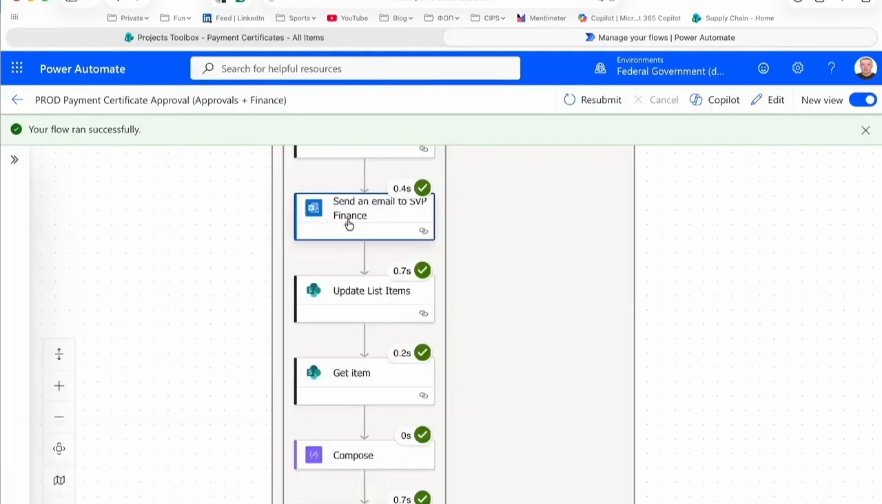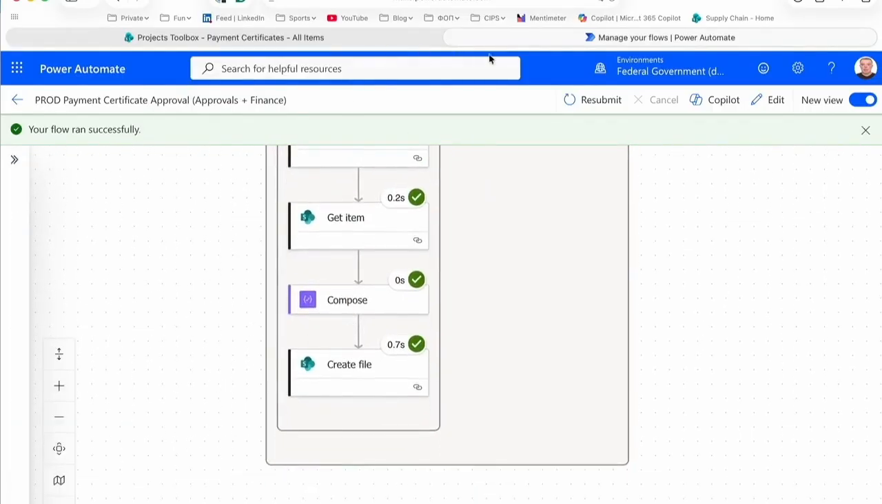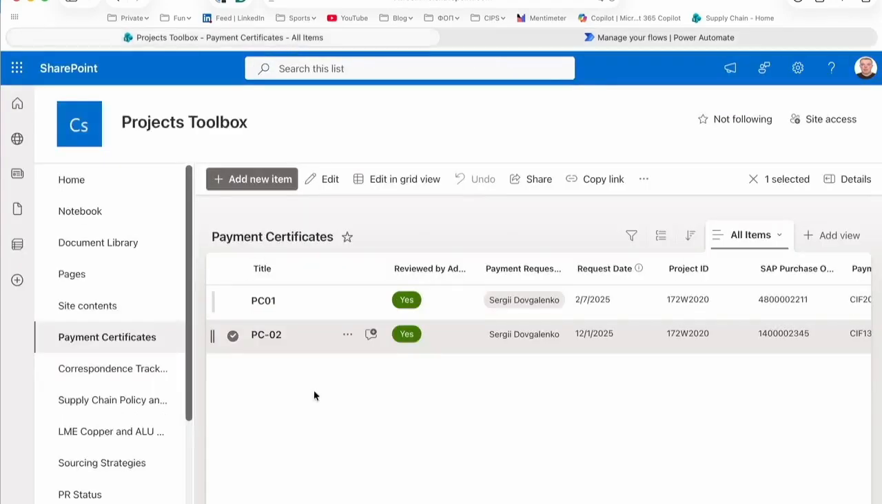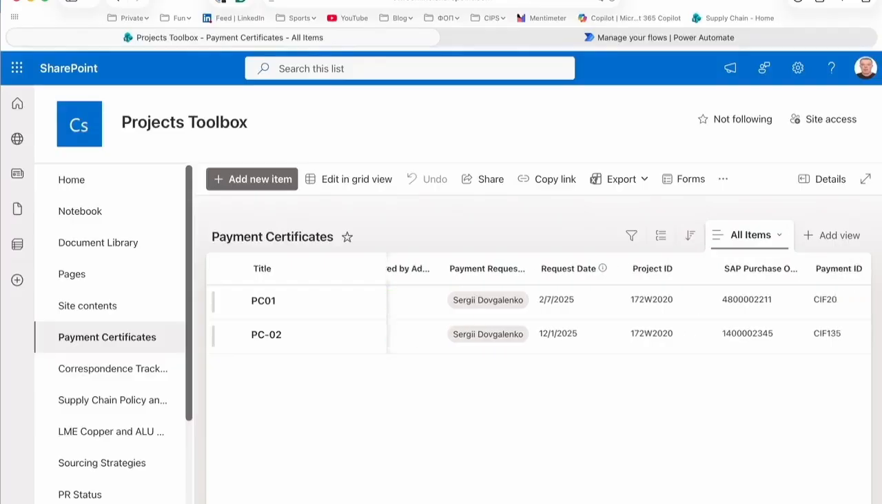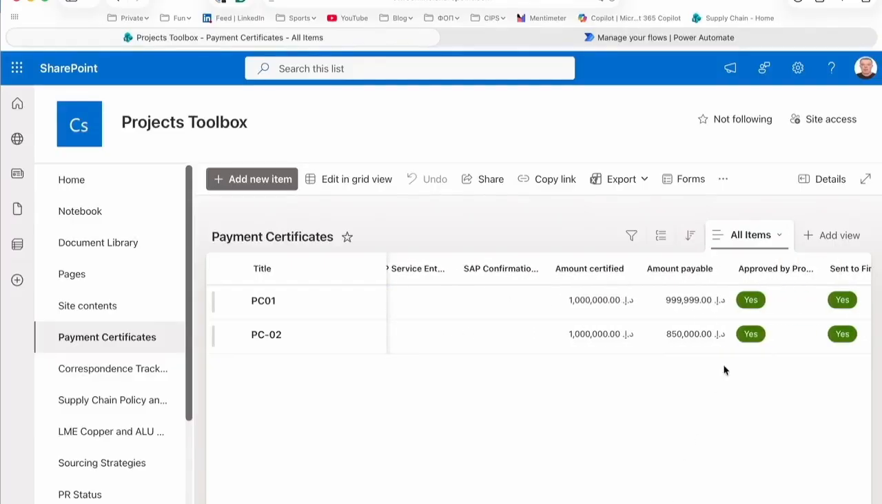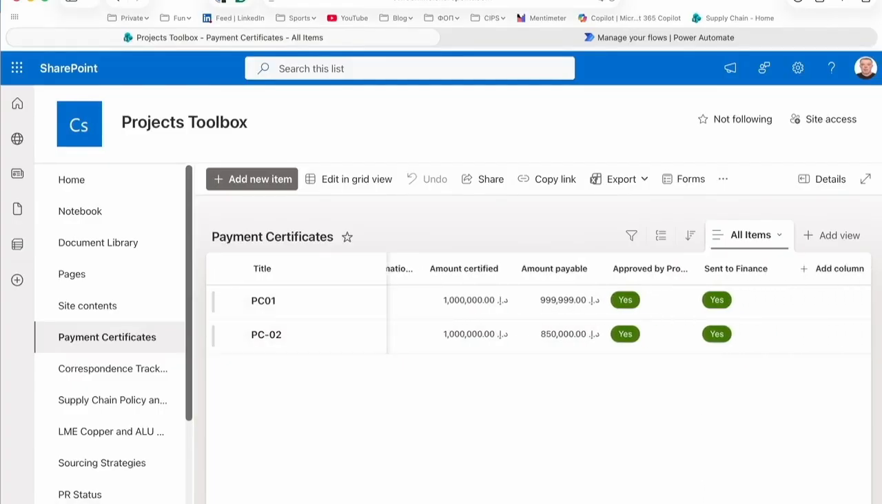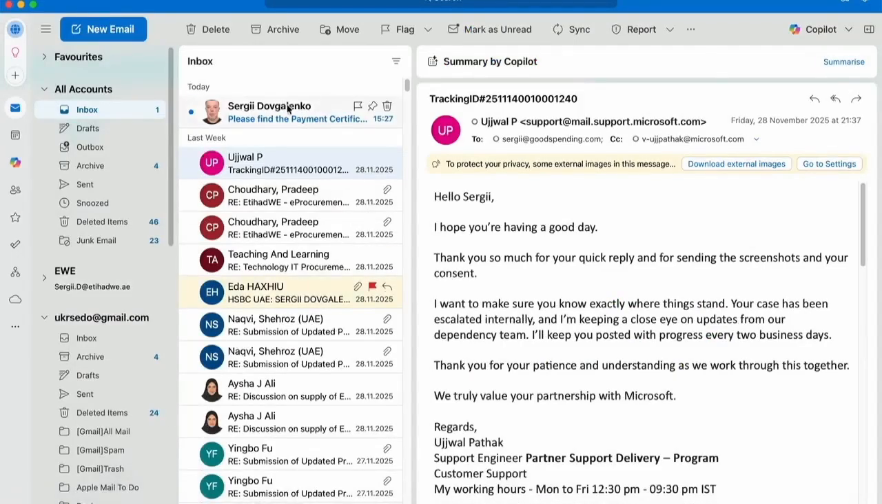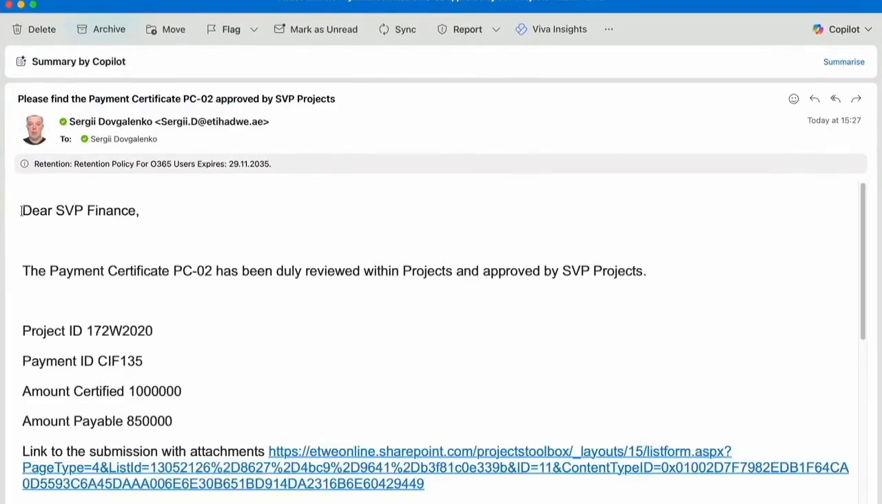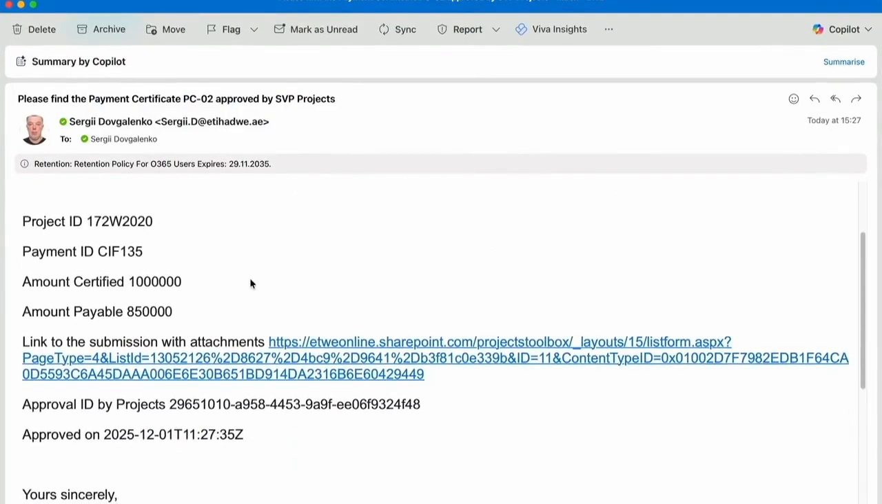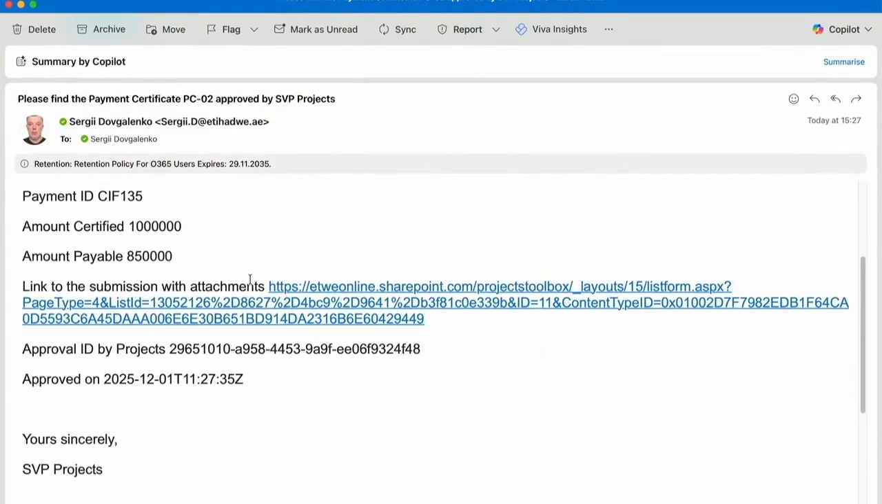We're sending an email to finance to approve the payment certificate, and we retain the record for the audit trail. You can see in the list that the statuses columns change, that is, the entry has been approved by project and sent to finance, meaning SVP finance. That's happening automatically as part of this workflow. SVP finance receives this kind of notification with the link.